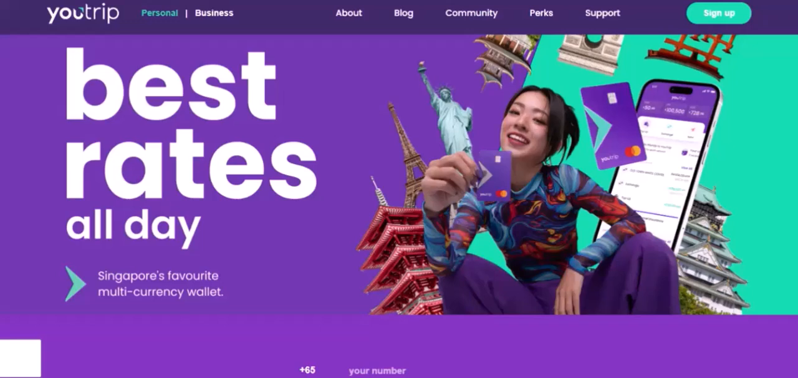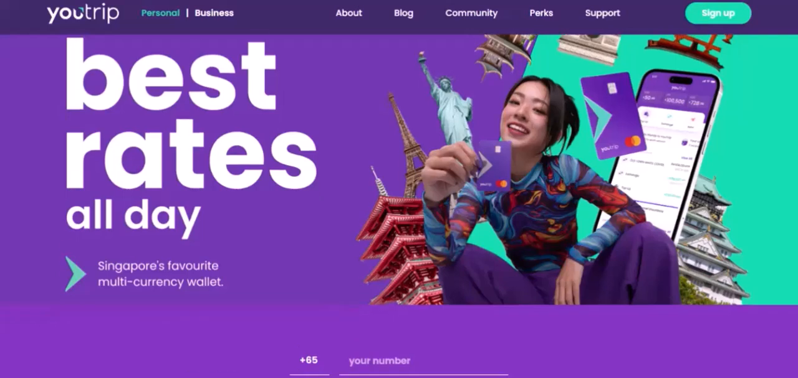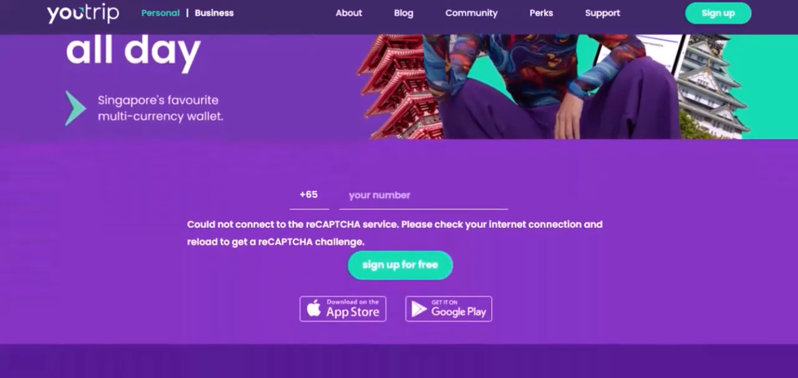Step-by-step guide. Open the YouTrip app. Launch the YouTrip app on your smartphone. Navigate to your balance. Look for the balance section within the app. This will display your current balance. Initiate the transfer. You'll typically find a transfer balance or similar option. Tap on it. Select your bank account. Choose the bank account where you want the funds to be transferred. Ensure it's linked to your YouTrip account.